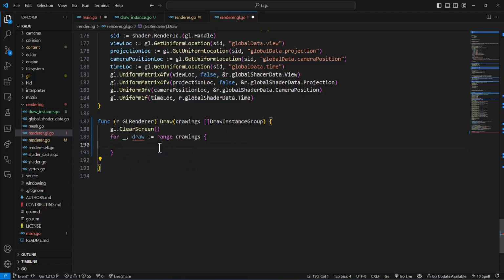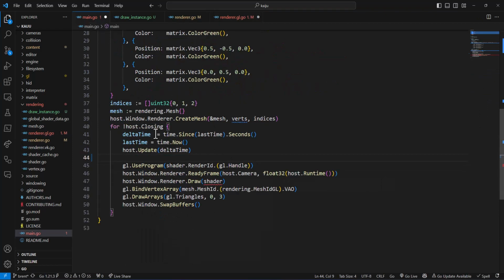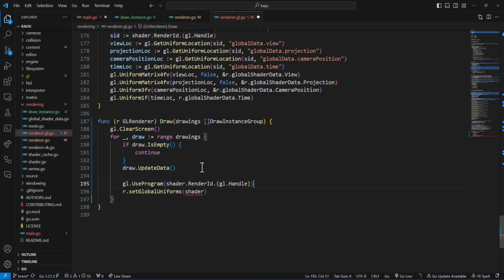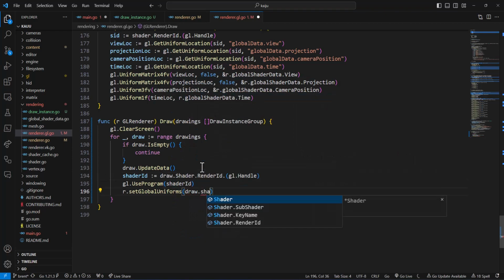And then this is actually going to happen in here. We want to check to make sure it's not empty. If draw.is empty, we can offload this to somewhere else, like don't even add it to the group if it's empty or something like that. Next, we want to update the drawing data, so draw.update data. And then let's go back to the main and see what we can grab here. So this GLUse program, that's definitely what we're going to be doing. But I'm going to pull this out to a variable, shader ID, and the shader is draw.shader.